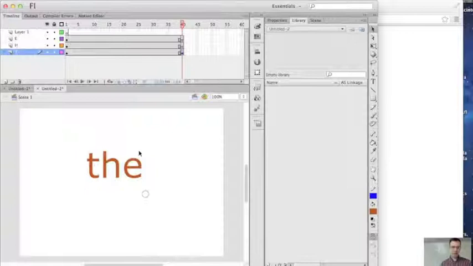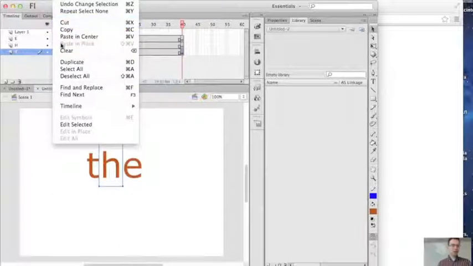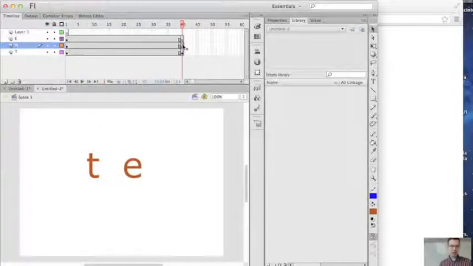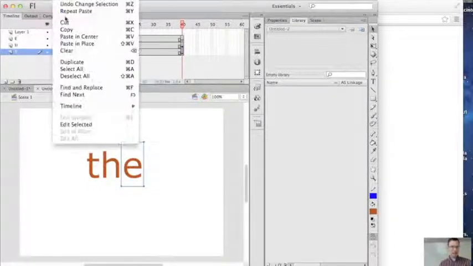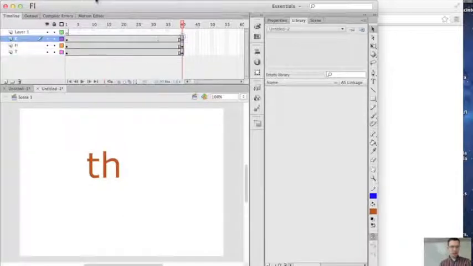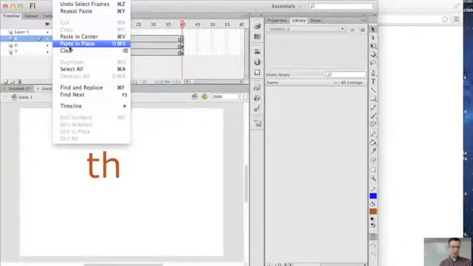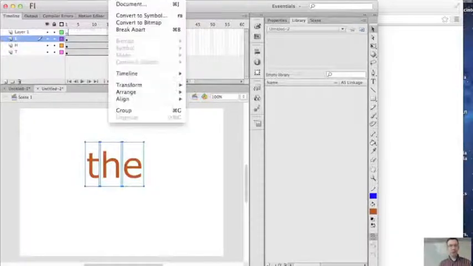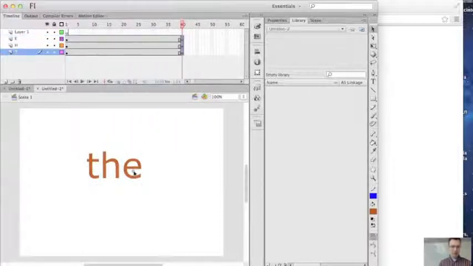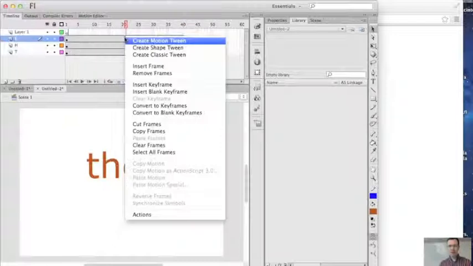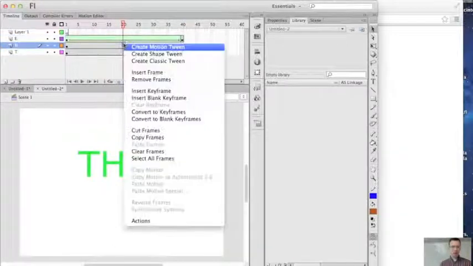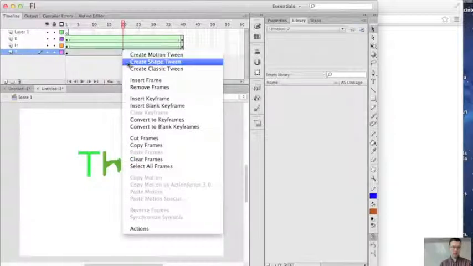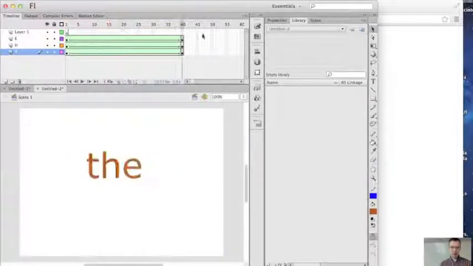Now they're just the letters. Time to distribute them. This time around, I can't quite use that handy distribute to layers trick, so I'm going to do a cut. Go to the correct layer, paste in place. Same with the E. Cut. Go to the correct layer, paste in place. And now, they can't be a shape tween yet until I do a break apart. And now they're shapes again. All that's left to do, add those shape tweens. And they're good to go.